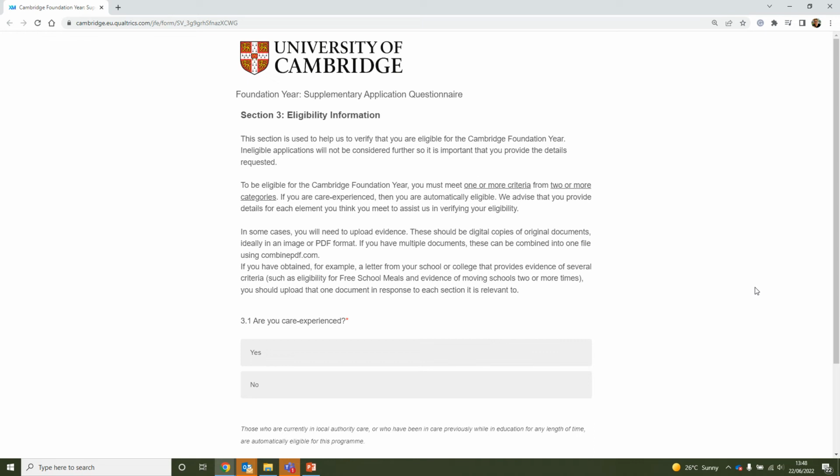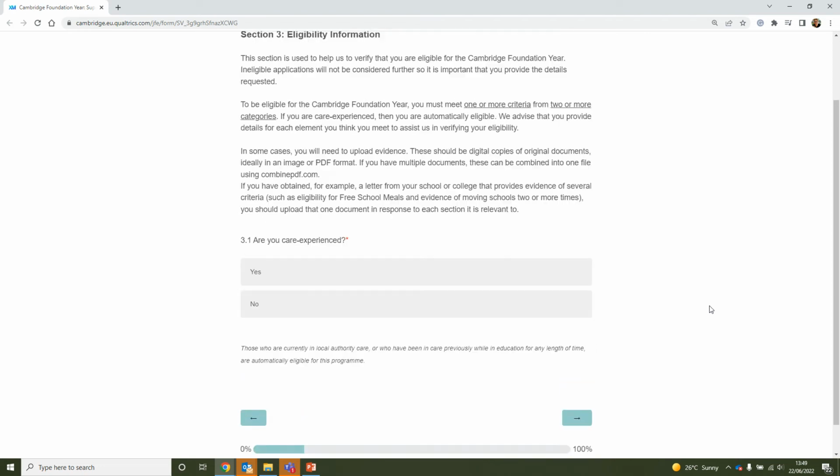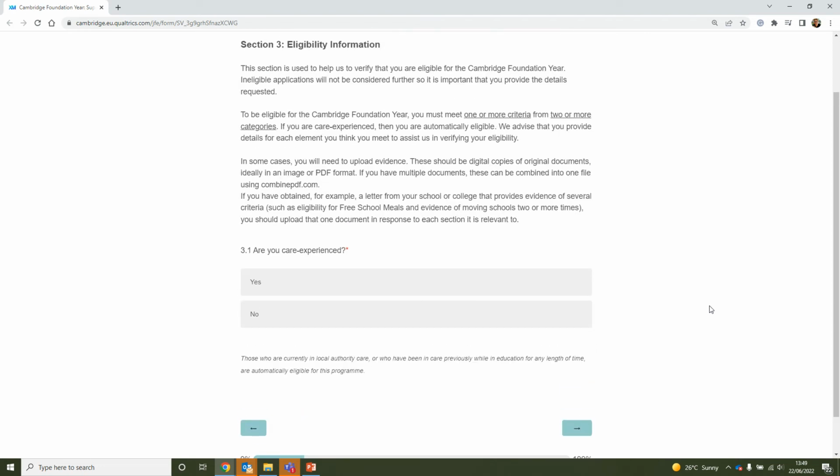The next section is eligibility information. This is an important part of the process because it helps us to determine whether you are eligible for the programme. The first question relates to whether you are care experienced. That means whether you have spent time in local authority care. So you can either click yes or no here.